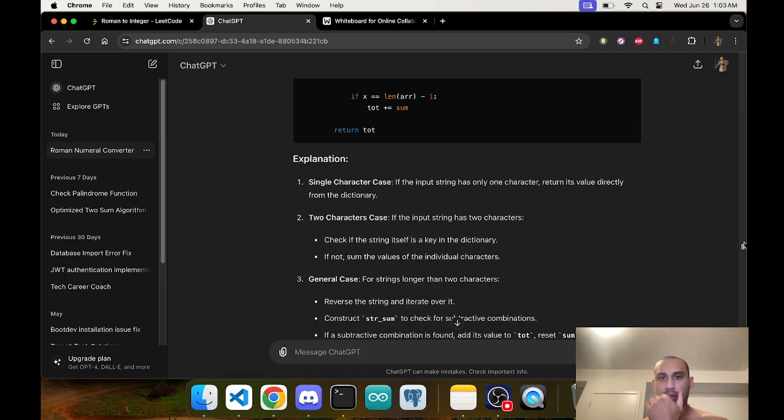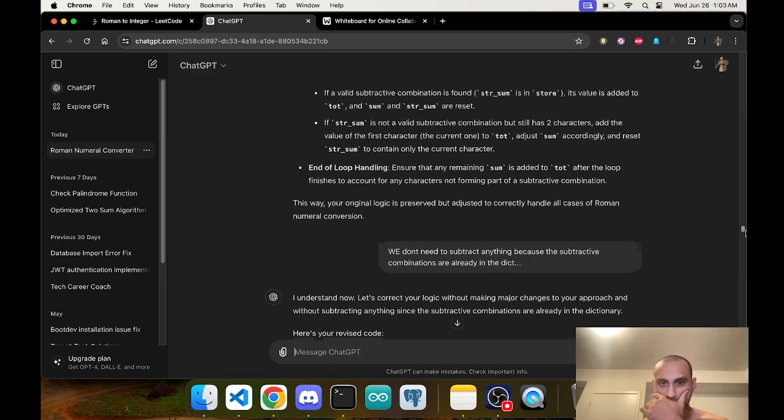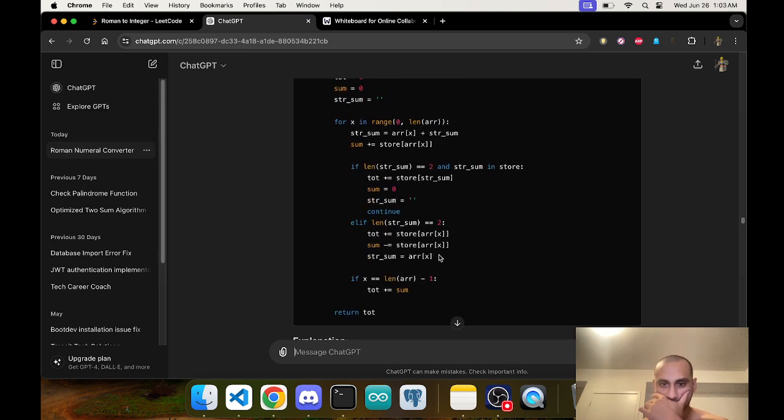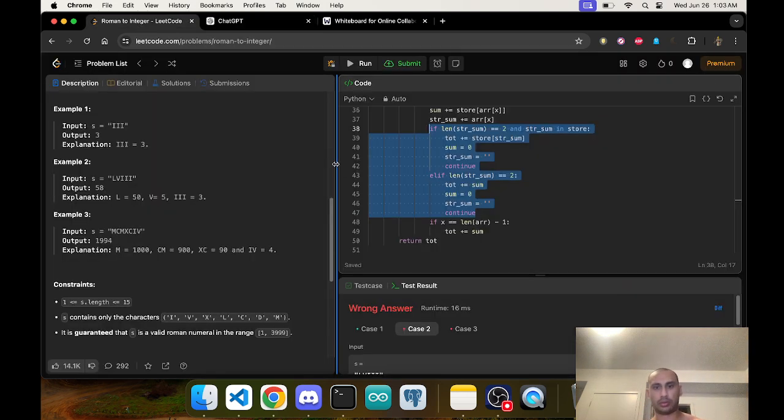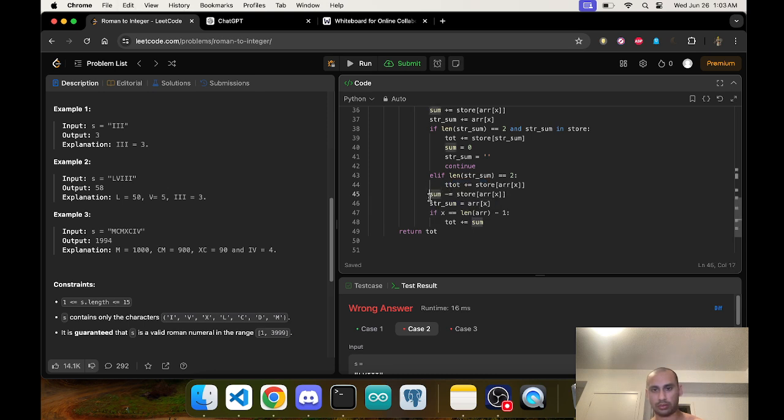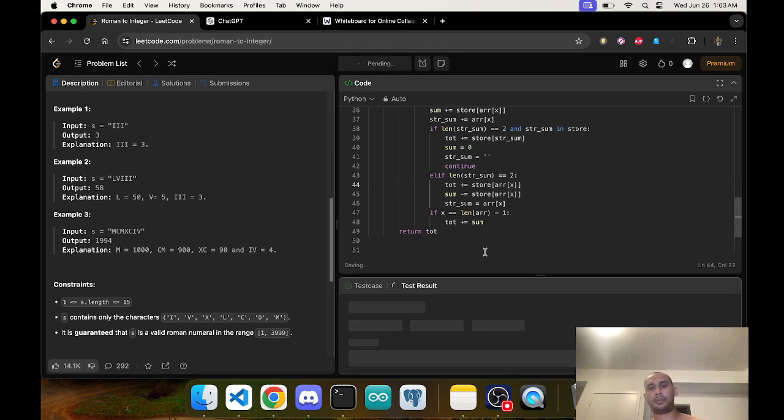Okay, let's actually just take that logic then and apply it. Let's see if it works, first of all. I want to see if that works. Run. No, it doesn't even work.